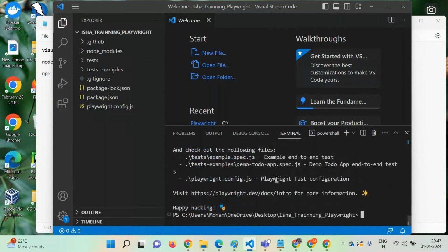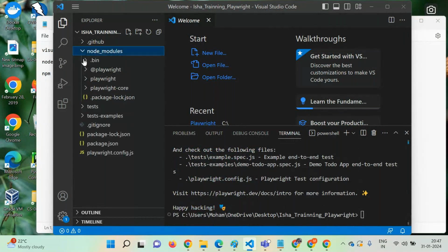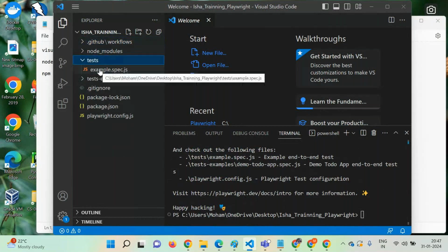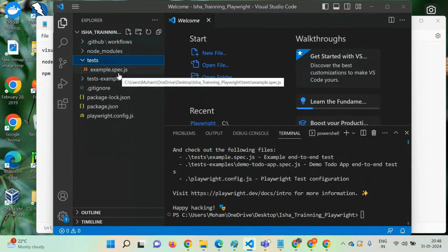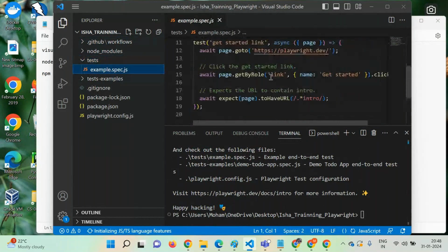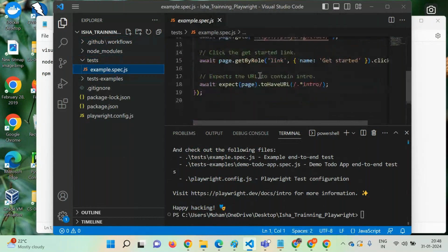Now you have node modules. Here is basically all your libraries and stuff. It's just a GitHub hook, meanwhile you can ignore it. This is the test folder where all your test files that you're going to create will go. This is a sample example.js that will come by default for you guys, so that you can take a look at how the structure works, the hello world kind of thing that they have given in the example.js.